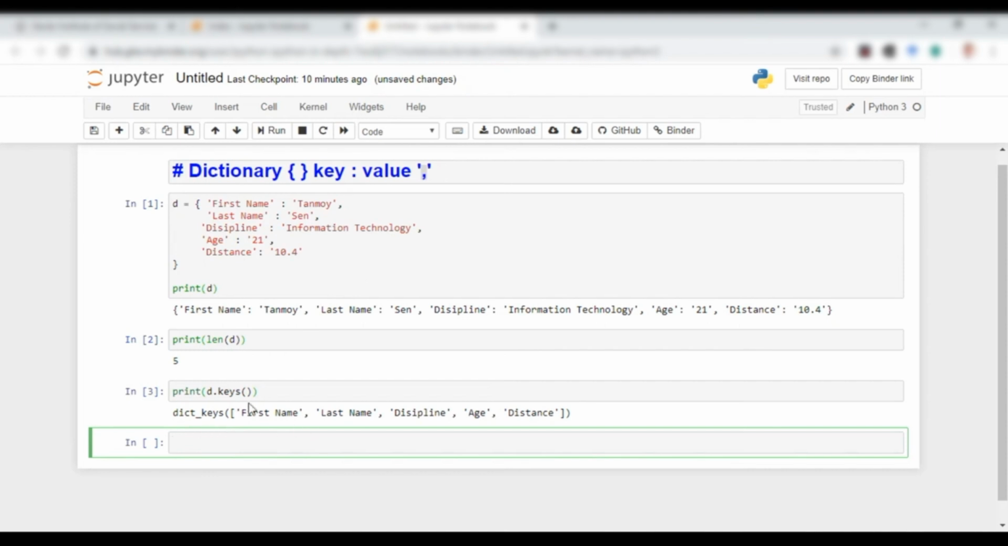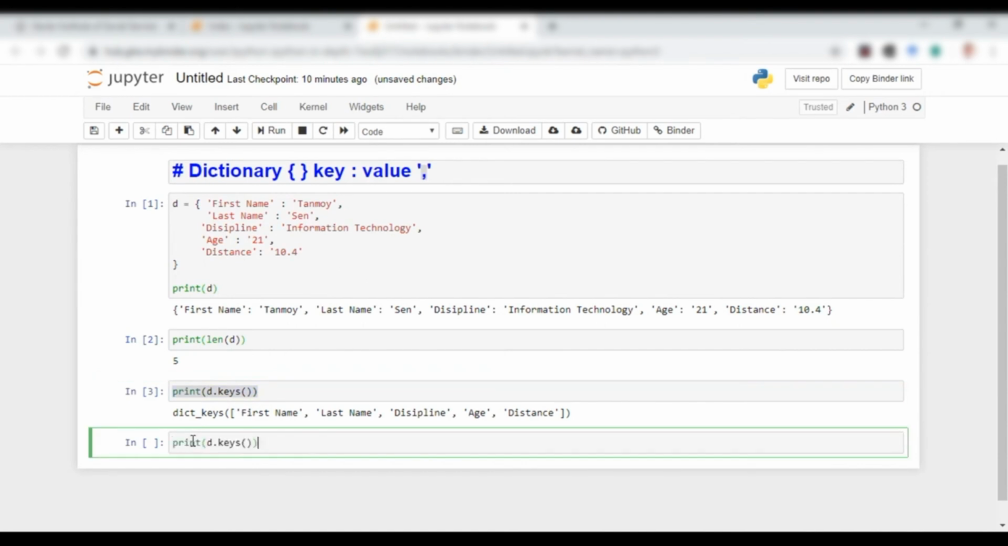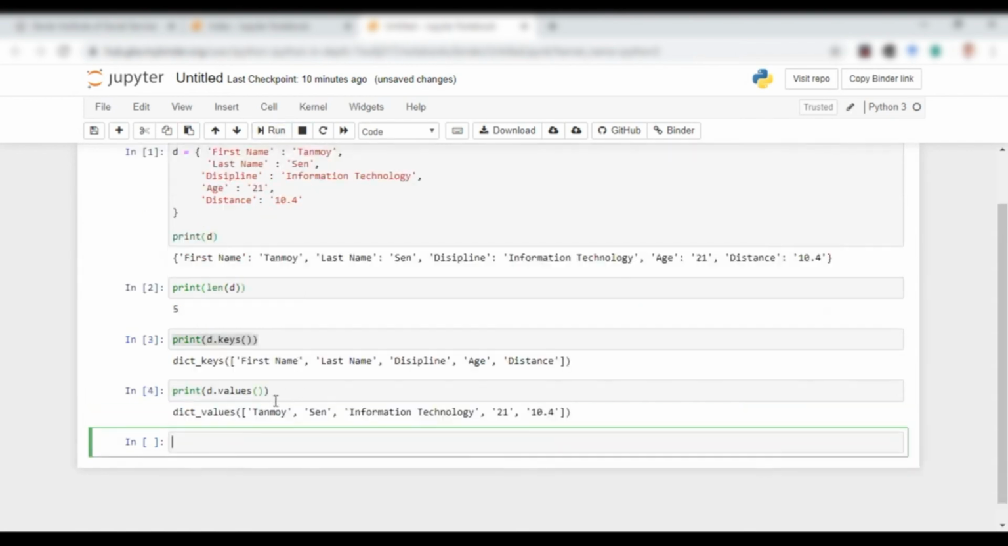Okay, after that, if I would like to see what the values are, you can see them just by hitting run. You can see that these are the values which are there, and the method of displaying the values is just the same. You just replace the keys function with the values function, and you get the values here.